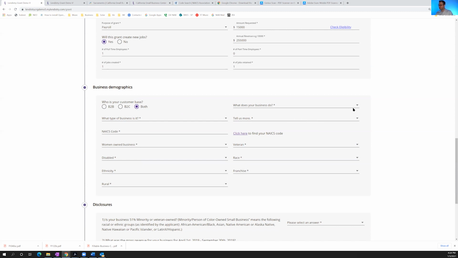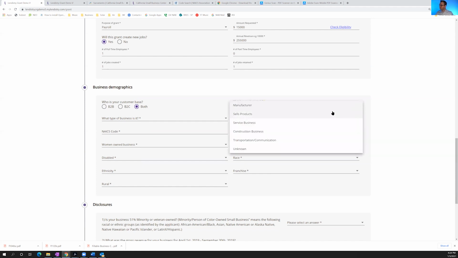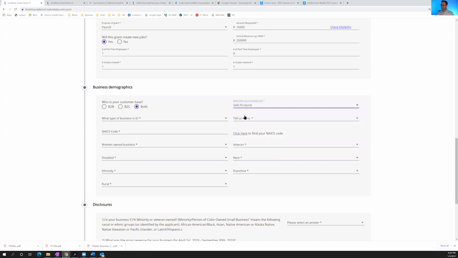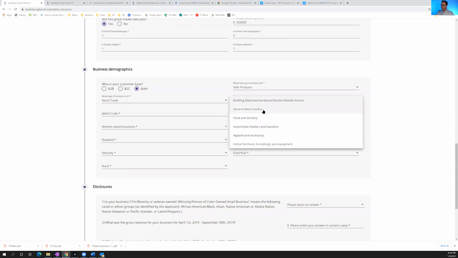So, and I'll show you this here. So what does your business do? I'm going to walk you through the problems here. Sells products. What type of business is it? Wholesale durable, wholesale non-durable, retail trade. So I'm going to go retail trade. There are only these categories: general merchandise, food and grocery, automotive dealers and gasoline, apparel and accessory, home furniture. That's the only things you have.